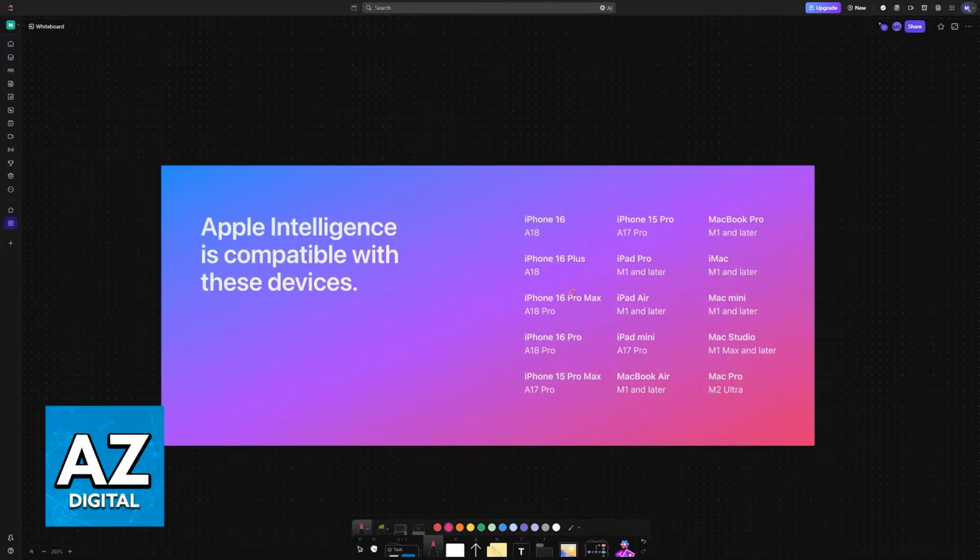So first, you will need to be on one of these devices here. The entire iPhone 16 line has Apple Intelligence. If you have an iPhone 15, you will need either the 15 Pro or Pro Max. And if you have an iPad, you need iPad Pro with M1 and later chips, iPad Air also with M1 and later, iPad Mini A17 Pro, and then for these MacBooks and these other Mac devices.